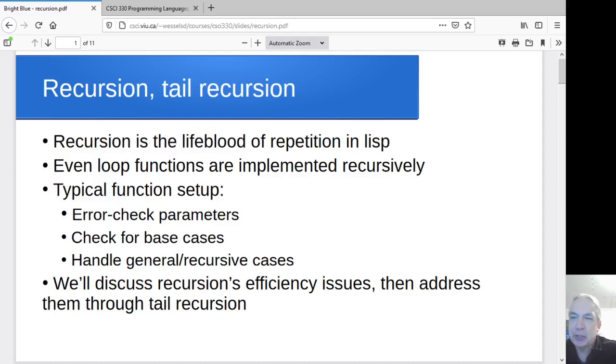So recursion is the absolute lifeblood of Lisp. Almost all forms of repetition are driven around the idea of recursion. Right? Even most of the loop functions were originally implemented in a recursive fashion. So we want to talk about issues with recursion and see if there's a way to address some of them.